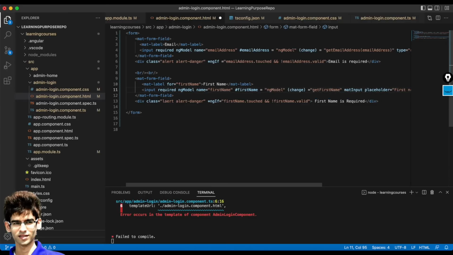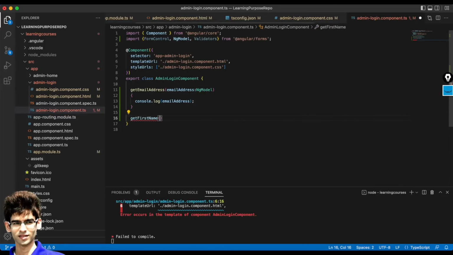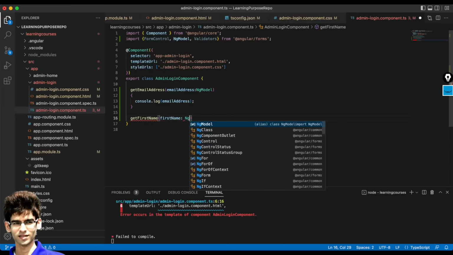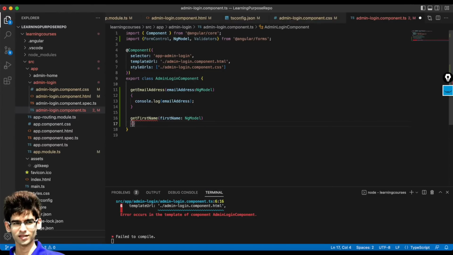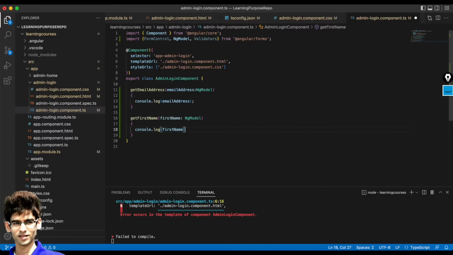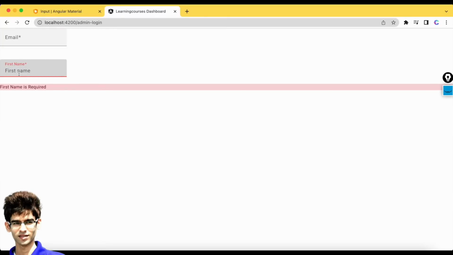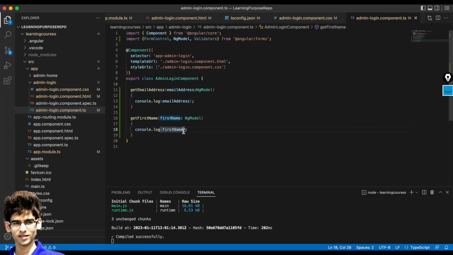get first name like this, and we have to add this method into this first name of type ng model, console.log first name. Okay, like this. If you do not write it, it will show an error. This is how you can achieve this.